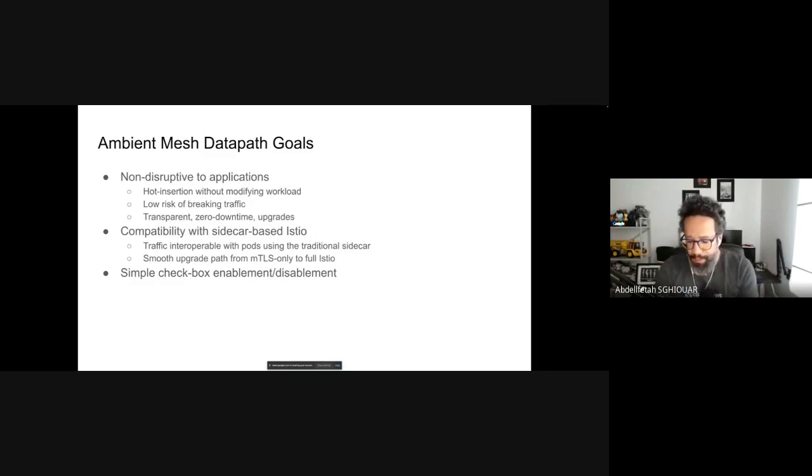So about 2 years ago, some people in the Istio community started discussing how we can solve this, right? The goal they had in mind was to have a non-disruptive data plane for applications. Essentially, when you enable or disable the data plane, enable or disable mTLS or whatever, that has to be non-invasive for the application itself, right?